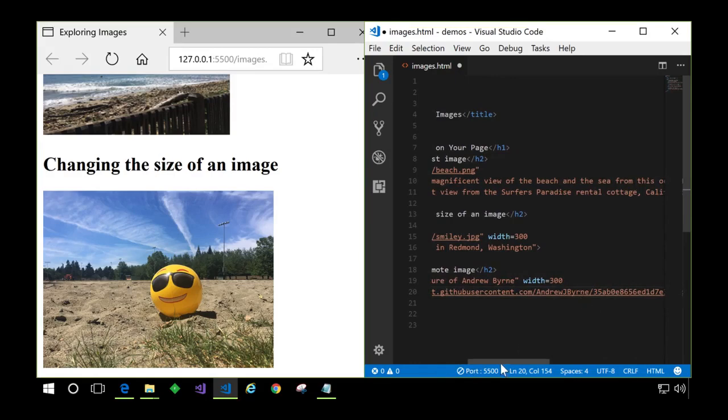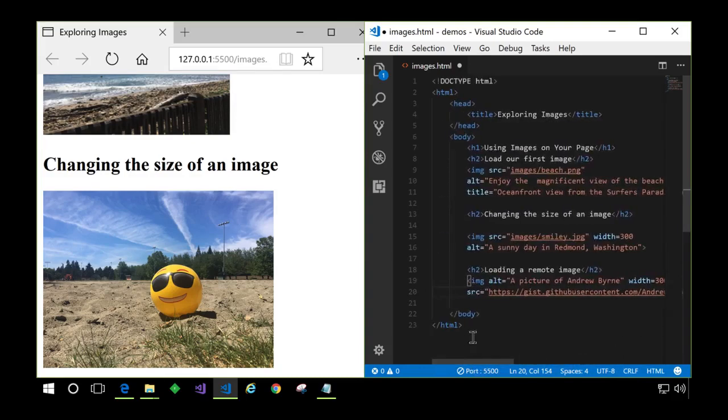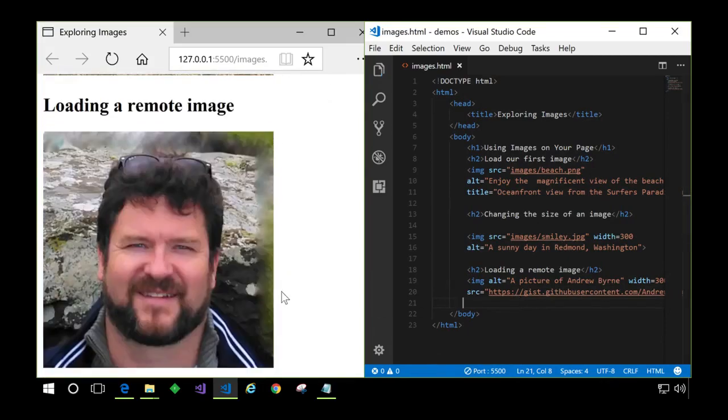gist.github-user-content.com/Andrew J. Byrne, etc., etc. And at the end of this long URL is just the name of my image, image001.png. And when I save my file and we scroll down, you can see that that image has been loaded from this remote site into our web page.